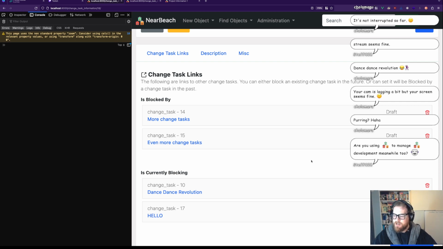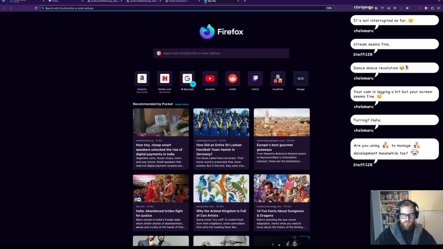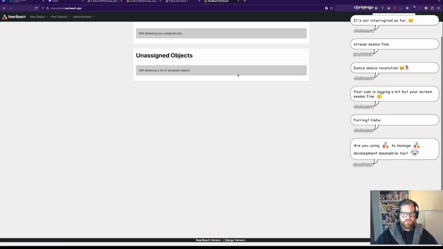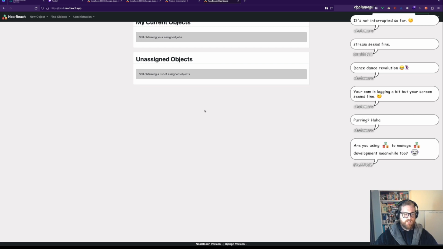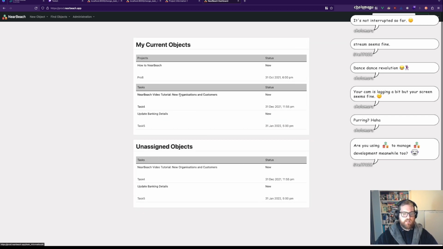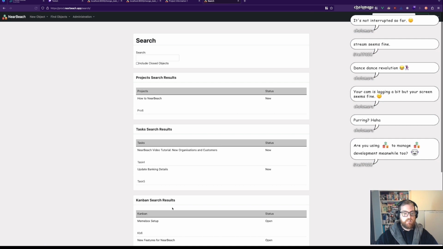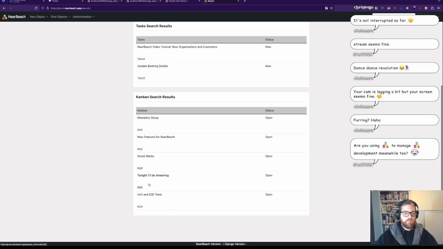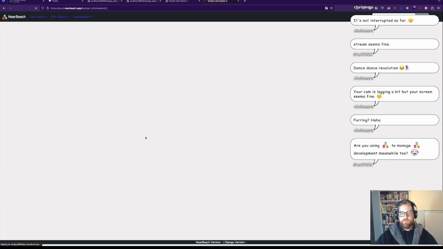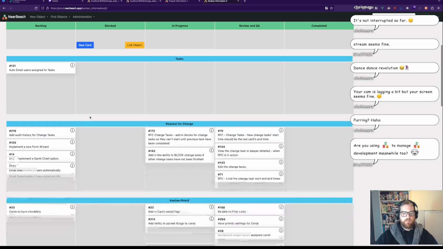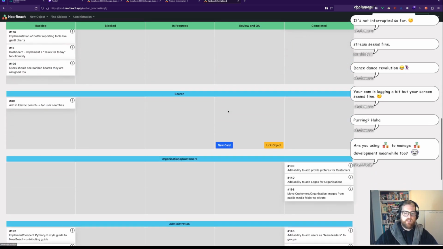Are you using Nearbeach to manage Nearbeach development meanwhile too? Yes, I am. I actually have a prod version of Nearbeach up and running, but it's on a very old version. I forgot what version. I think it's part of the 0.28 branch, but not the latest on that branch. So I'm currently using this to help me manage this. I'm mainly using the Kanban boards. So you'll see me add new features for Nearbeach, and you'll see that I've got quite a lot in here, which I'm currently doing.